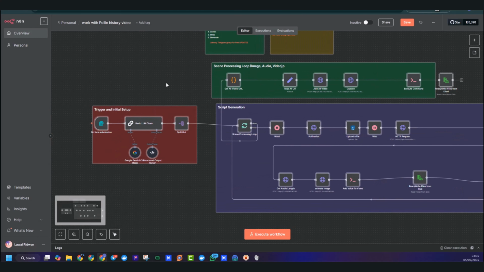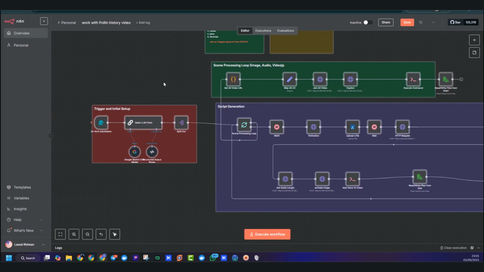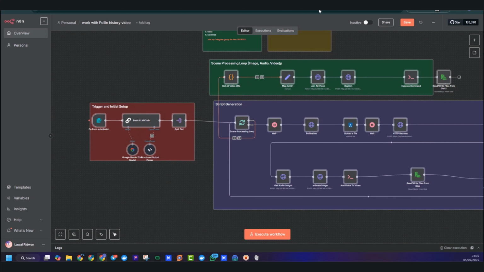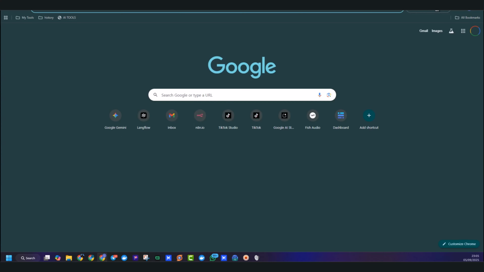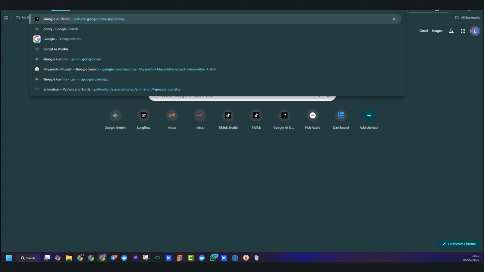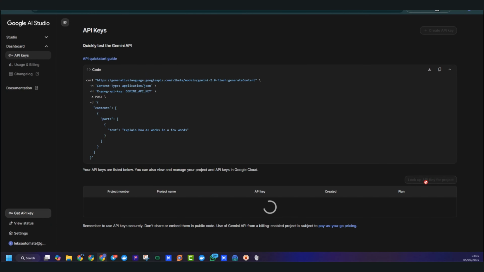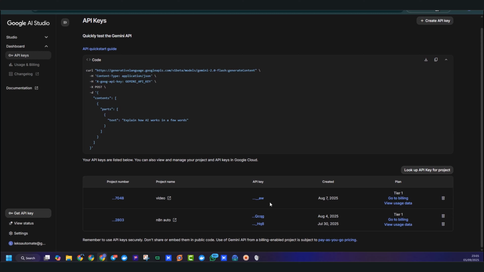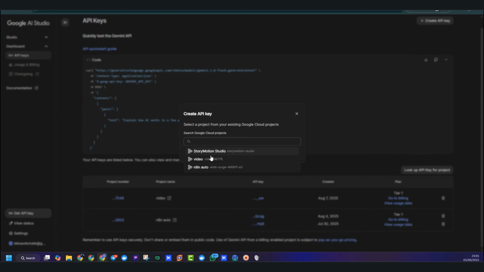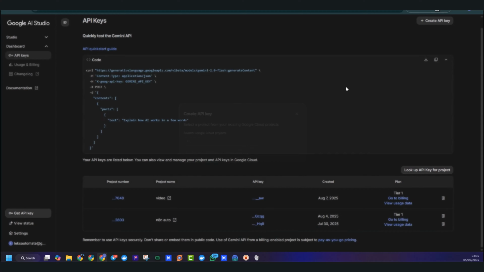Now the next thing is adding your API. Just go to Google AI Studio to get your Gemini API. Create a new API here. You are going to be given an API. Just click on create API. If you haven't created an API, they will ask you to create a project, or maybe give you a project, and copy your API.